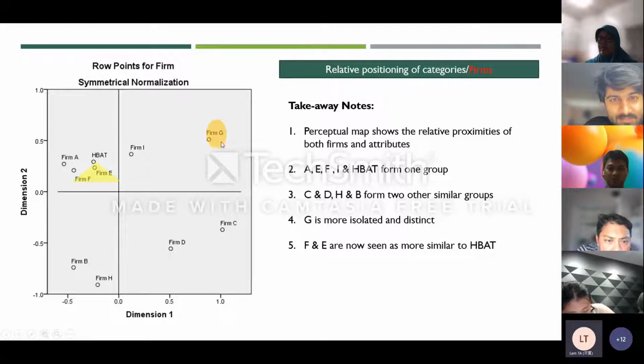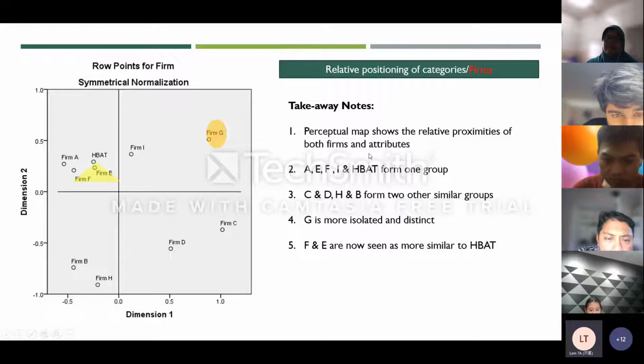We see that firm G is more isolated and distinct. And the last thing to note here is that F and E are now seen as more similar to SPAT, because the distance between firm E and SPAT is very close. This is something we can note down when we look at the relative position of the firms.